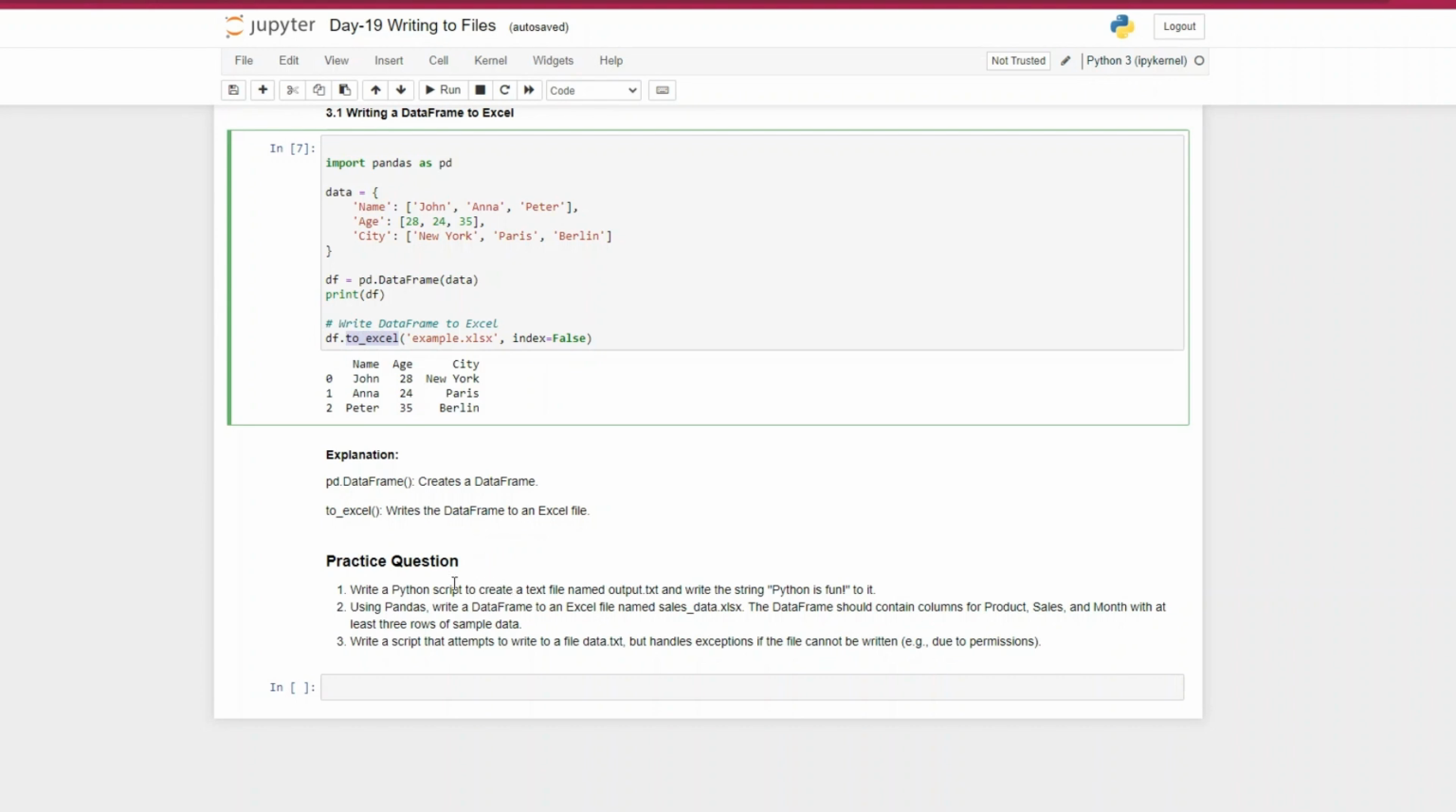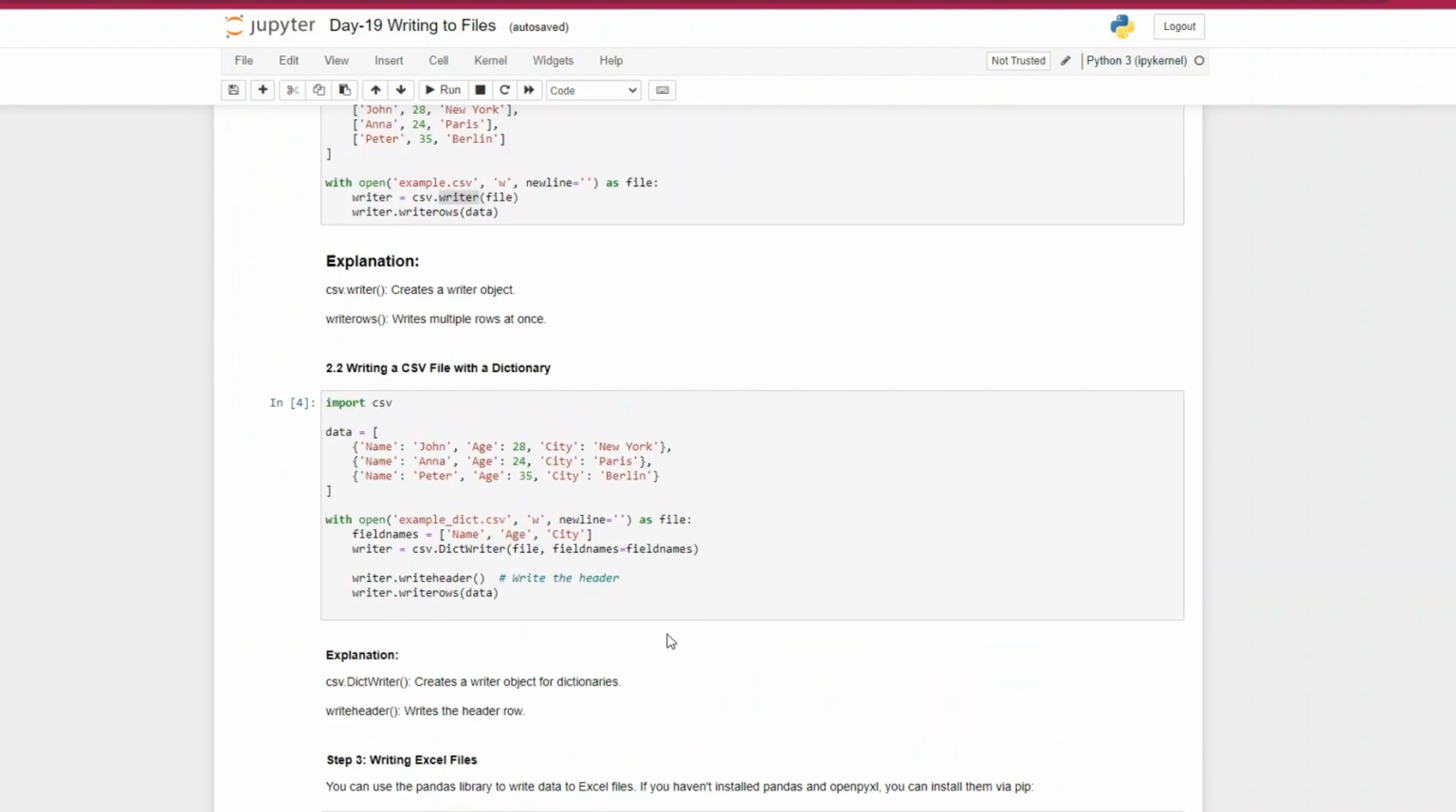So there are practice questions for you to try out. You can write a Python script to create a text file and then write the script in it. And then use pandas, write a data frame, and so on and so forth. So let me know how you would solve this in the comment section.